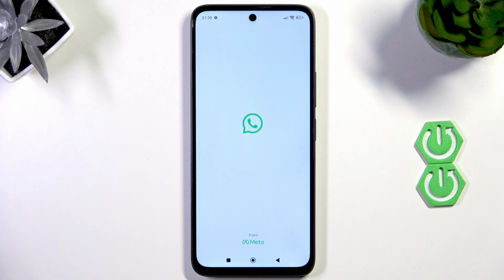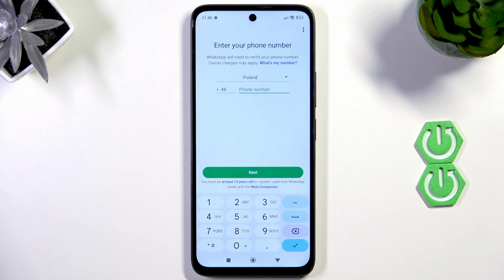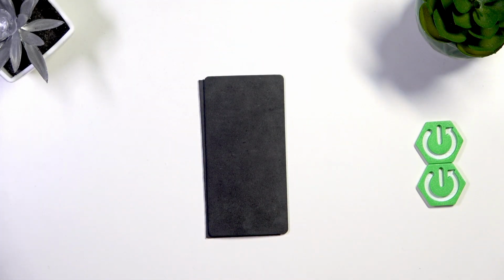Now we can open up our WhatsApp. Select your language and click on agree and continue. We can click on allow to send us the notifications, and now in this bar we need to type our phone number. So that's what I'm going to do right now. Simply type your phone number, then click on next.